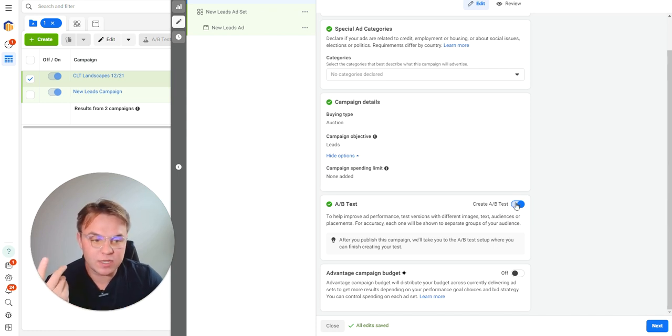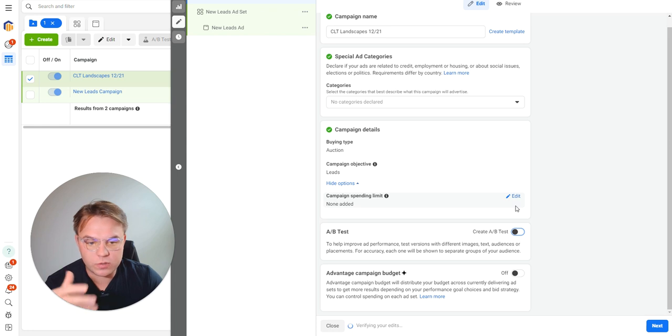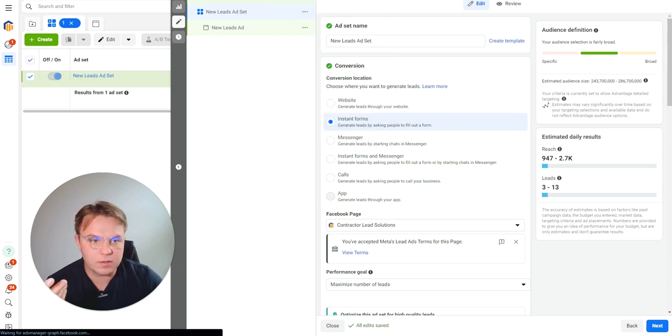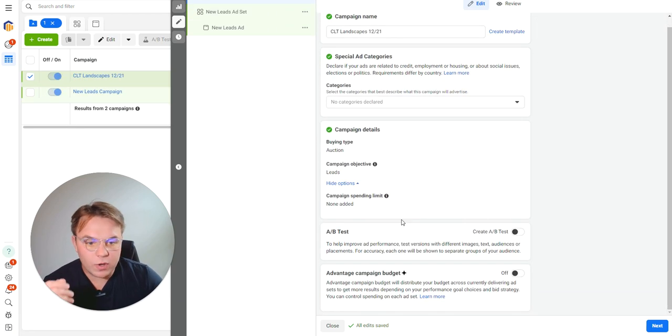It copies for you. Sometimes you don't have to. If you don't want to, you can copy it very, very easily. The three dots on the side, it pops up the action menu, and you can literally quickly duplicate it right there. So we go back here. This will duplicate the campaign, by the way, not the ad set itself.